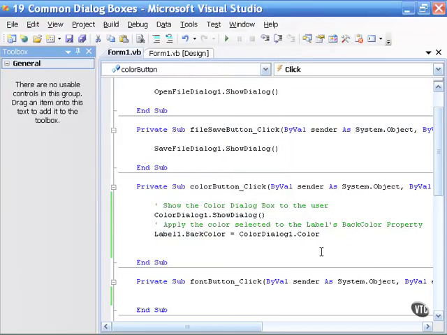Of course, you can use this technique to allow the user to affect the color of many items in your projects, but the same basic idea will hold true. That is, use the show dialog method and then apply the color appropriately. In other movies, we will take a look at the font dialog box.